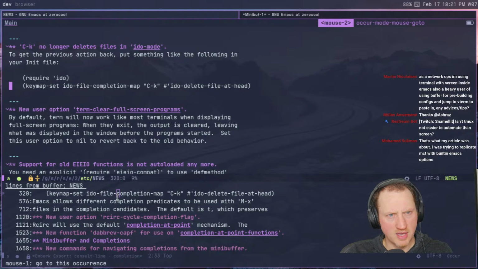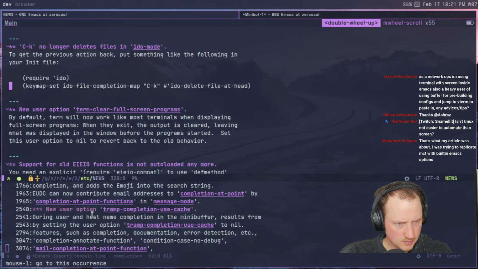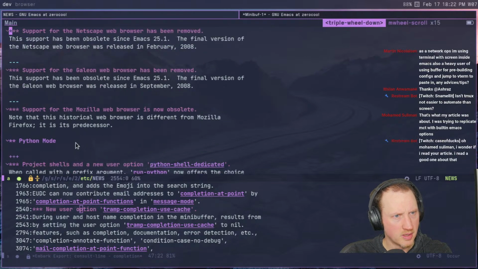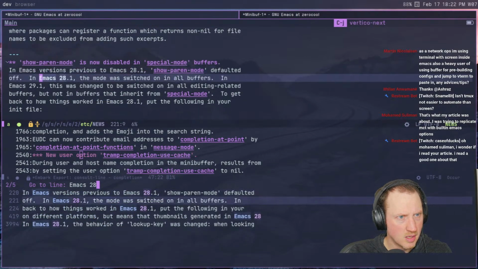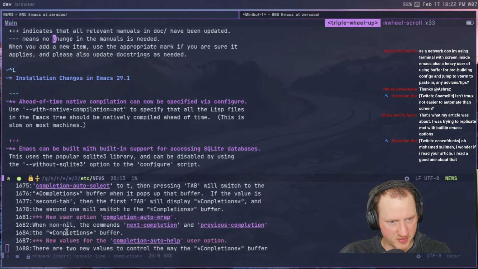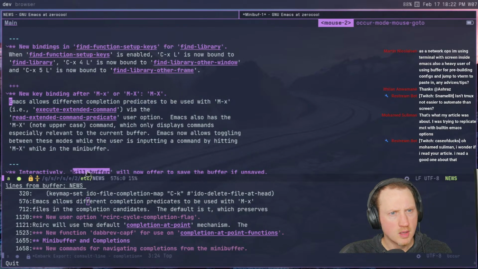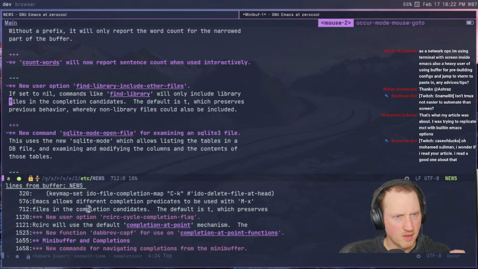So Control-K no longer deletes files in IDO mode. Maybe we should go from the earlier entries. Is this all still Emacs 29? Because sometimes they have later Emacs versions. Emacs 28. Okay, cool. I don't know what order this stuff's in, so maybe we just go top down. All right, so new key binding after meta X. Emacs allows different completion predicates to be used with meta X. Toggling between these modes. Yeah, that doesn't mean anything to me right now. Find library, include other files. Commands like find library will only include library files in the completion candidates. Okay, don't really care about that right now.